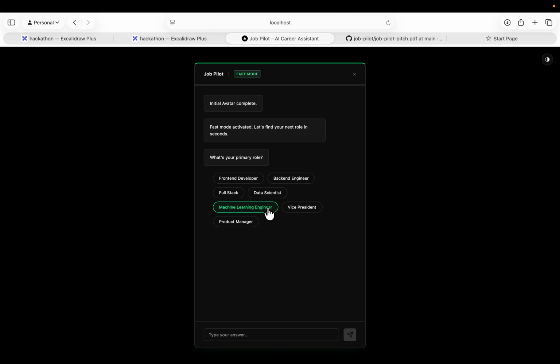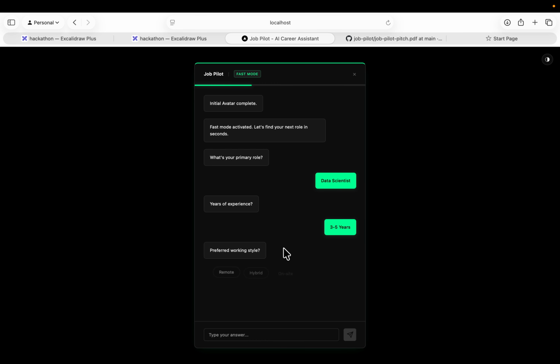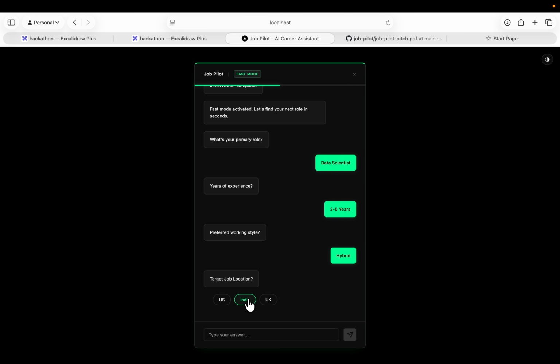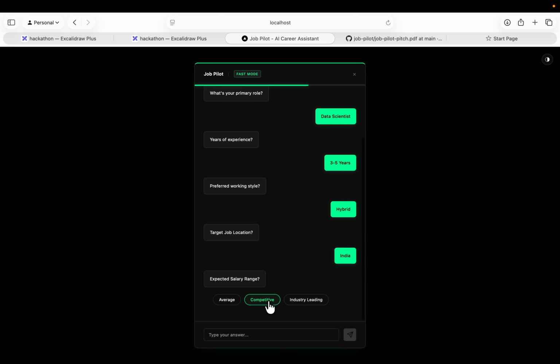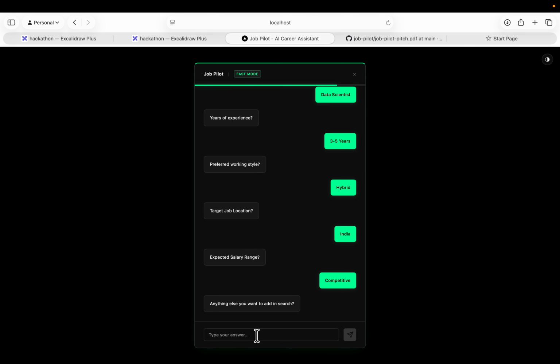My persona is like data scientist, machine learning engineer. So let's do data scientist, and then we have some static responses that we want from our customers and some dynamic responses as well. We can say 3 to 5 years of work experience. Preferred style is hybrid. Target job location, right now we are concentrated on these three, but we can eventually extend this in the coming iteration. Expected salary, again, competitive. And here it's the fun part.